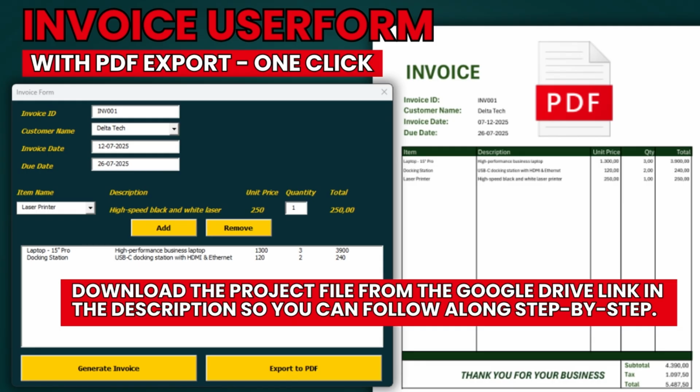Alright, let's get started creating the invoice form.